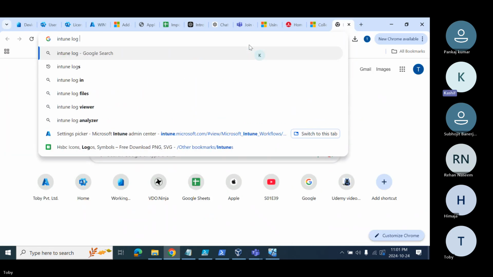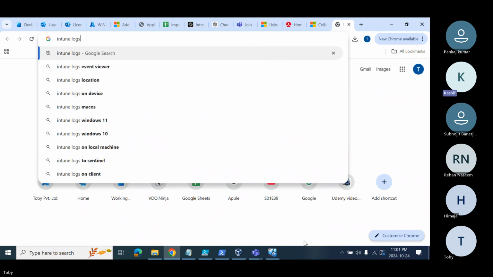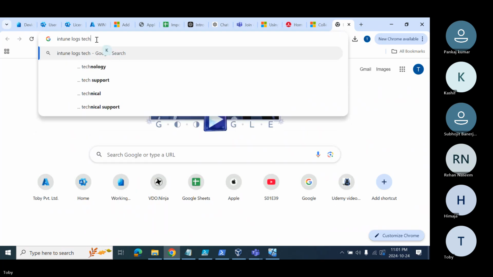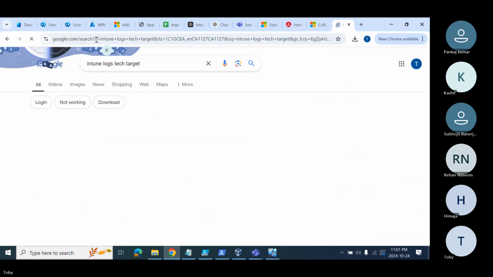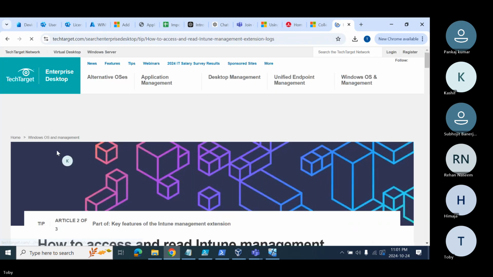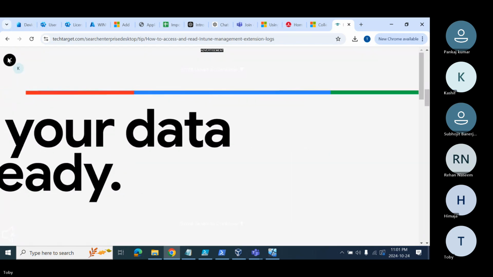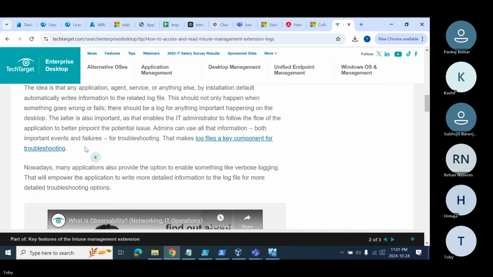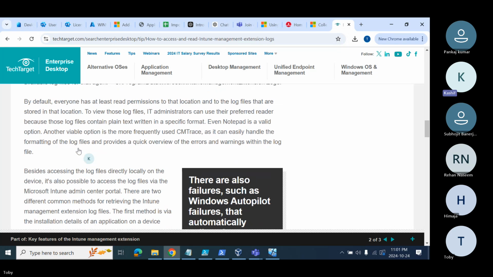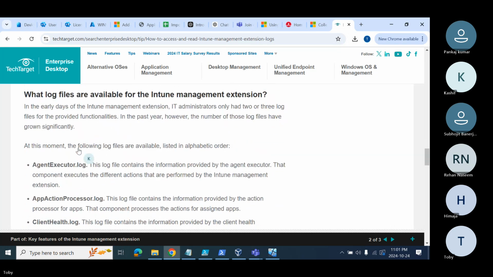Now, Intune logs. One minute, Intune logs. Okay, so this website gives you some description of the log files.